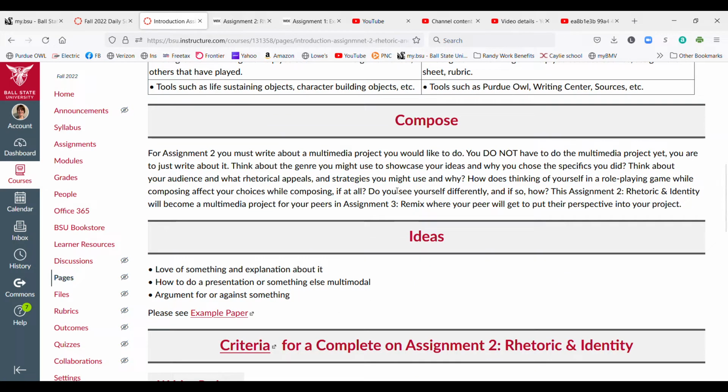So, to compose, for assignment 2, you must write about a multimedia project you would like to do. Okay? So you do not have to do the multimedia project yet. You are just to write about it. Think about the genre you might use to showcase your ideas and why you chose the specifics you did. Think about your audience and what rhetorical appeals and strategies you might use and why. How does thinking of yourself in a role-playing game while composing affect your choices while composing, if at all? Do you see yourself differently? And if so, how?